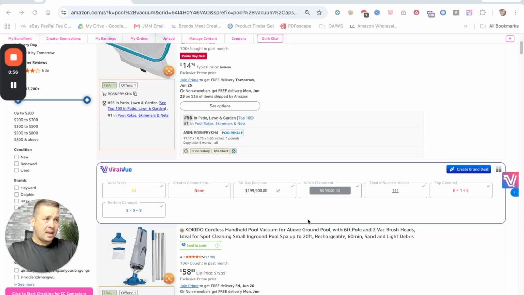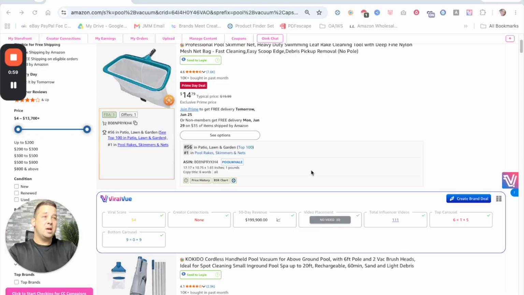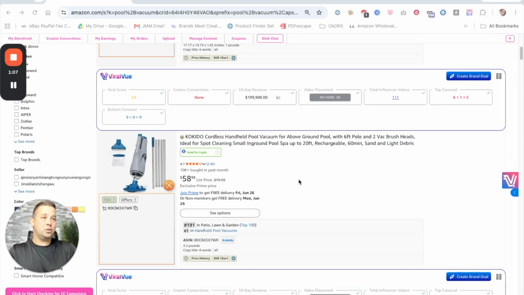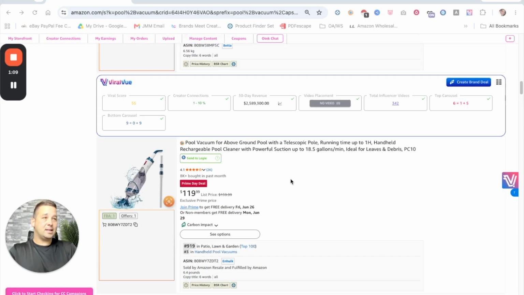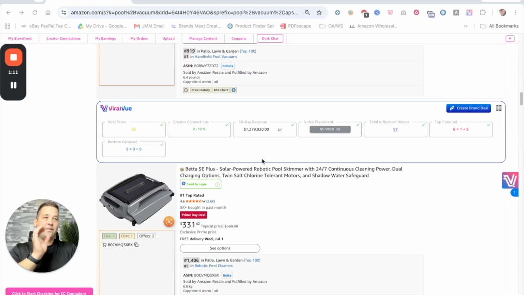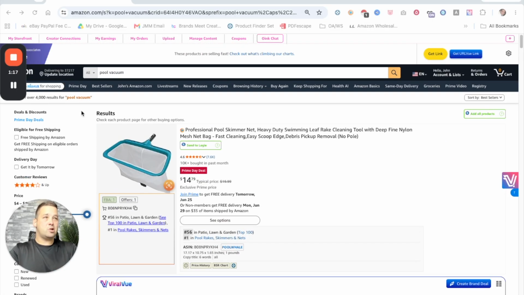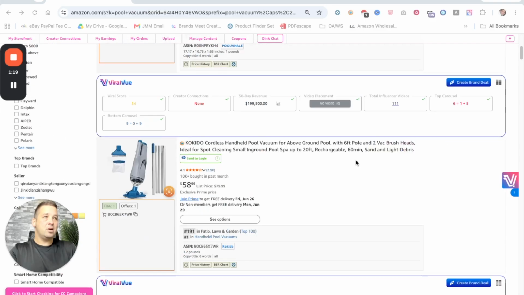So what we're going to do here, typed in pool vacuum. A lot of people think, just a pool vacuum. There's so many different angles here. You got an above ground pool vacuum. They have robots. They have all sorts of stuff. So you could focus niche specific. So if you have an above ground pool, maybe you're just looking for that. I would type that in. But I always start broad and then figure out what I want.